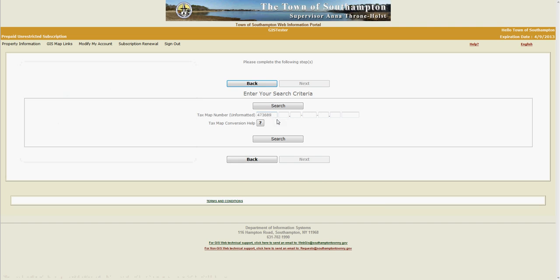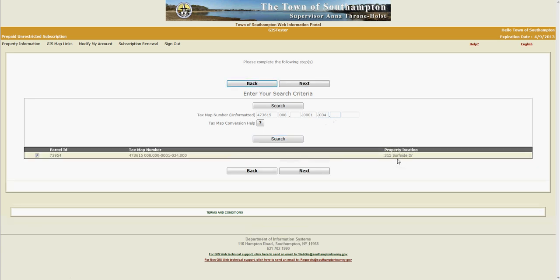So I'm going to use Sagaponack for this example. I'm going to put 473615. For my section, I'm going to use 8. There's no decimal. I'm going to go to the next. Block is 1. Lot is 34. And all I'm doing is tabbing over. All the leading zeros are being automatically entered for me. I'm going to hit search. It returns my 315 Surfside Drive. I'm going to hit next.